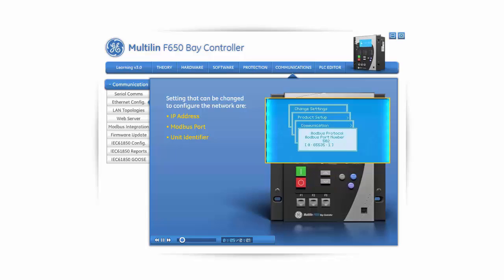Finally, the Modbus address setting is located at Change Settings, Product Setup, Communication, Modbus Protocol, Modbus Address. Once these parameters are set, press the Enter button or the shuttle key. This way the setting will be selected.